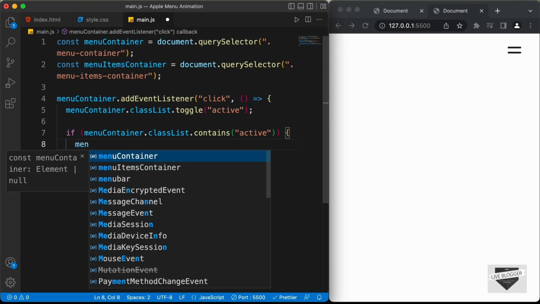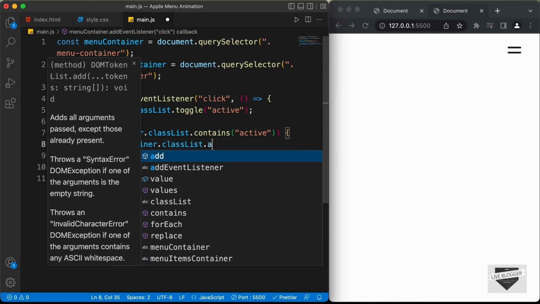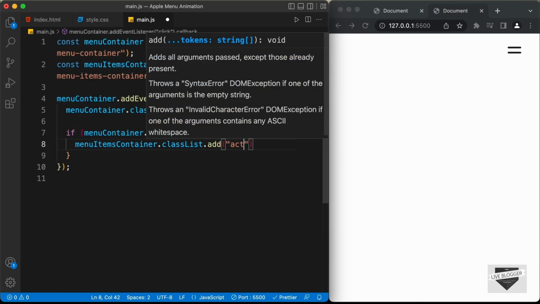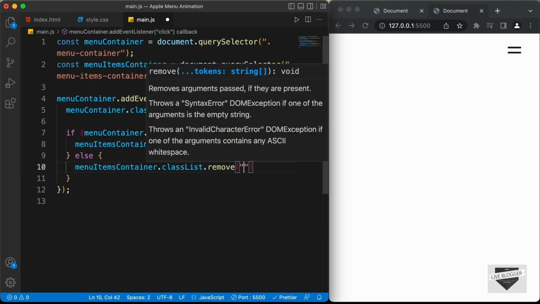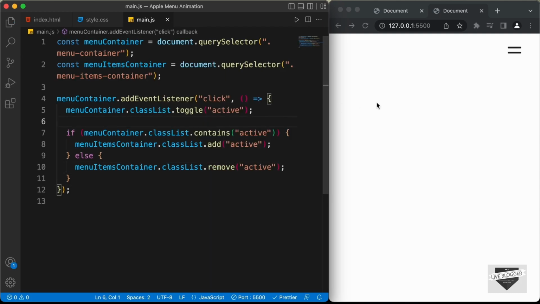So let's type menuItemsContainer.classList.add, and let's type active over here, and let's add an else over here, and let's type menuItemsContainer.classList.remove active. Right, now let's see whether this works.